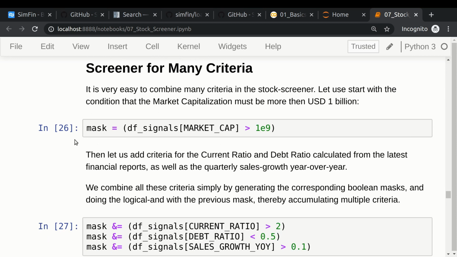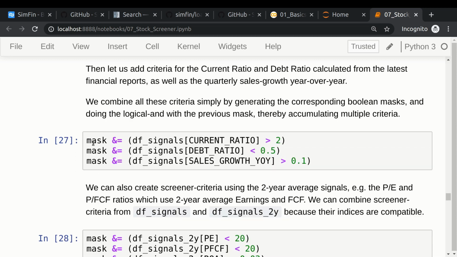So let's try and make another stock screener where we have multiple criteria. First, we say that the market cap must be greater than $1 billion. And the way we add criteria is that we simply create new Boolean masks and we AND them together. So first, we create a mask for the current ratio to be greater than 2. And we take the logical AND with the existing mask we have already. Then we create a new Boolean mask for the debt ratio where it is less than 0.5.